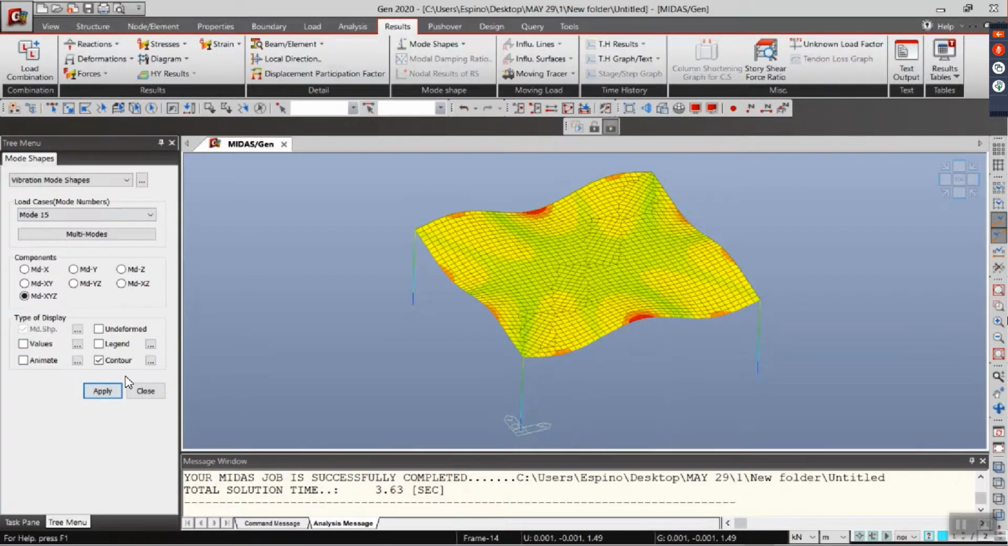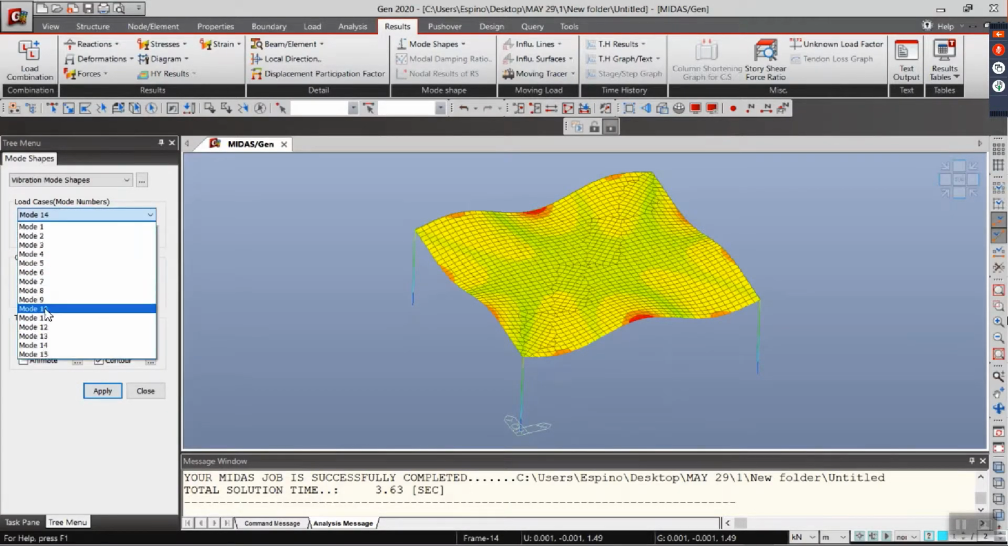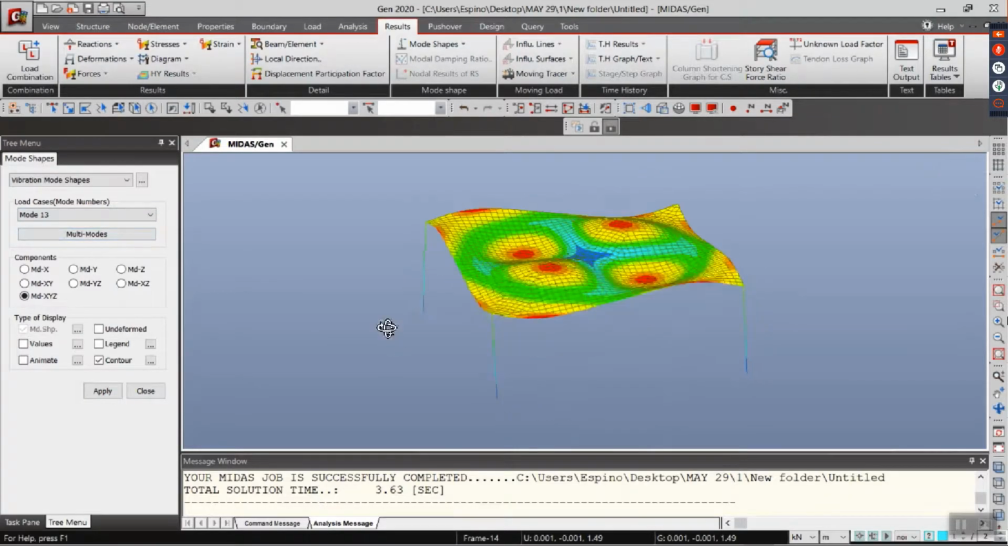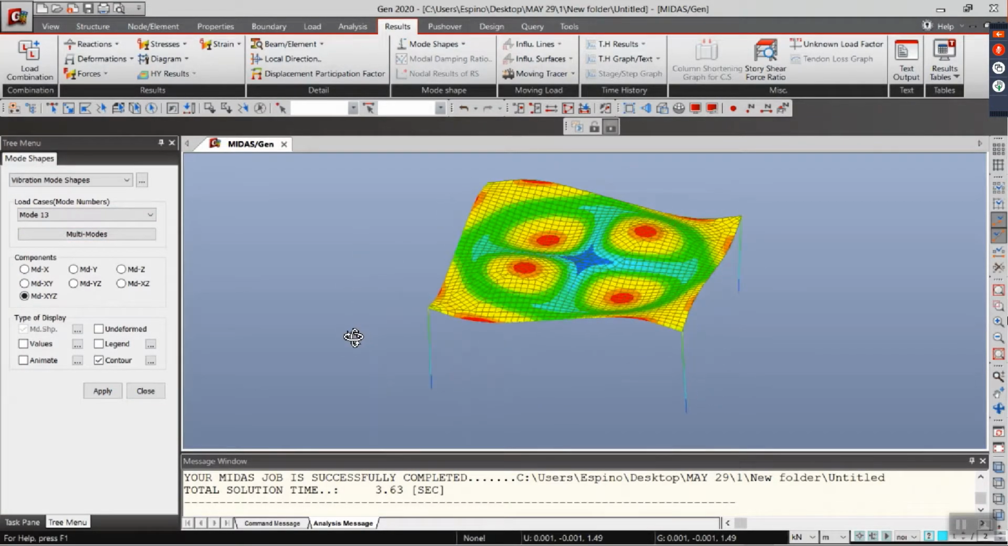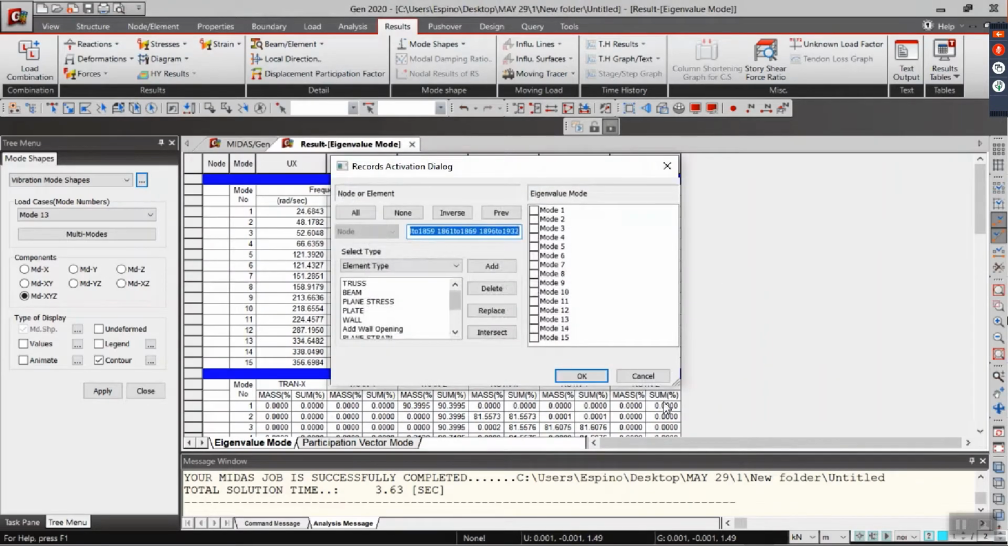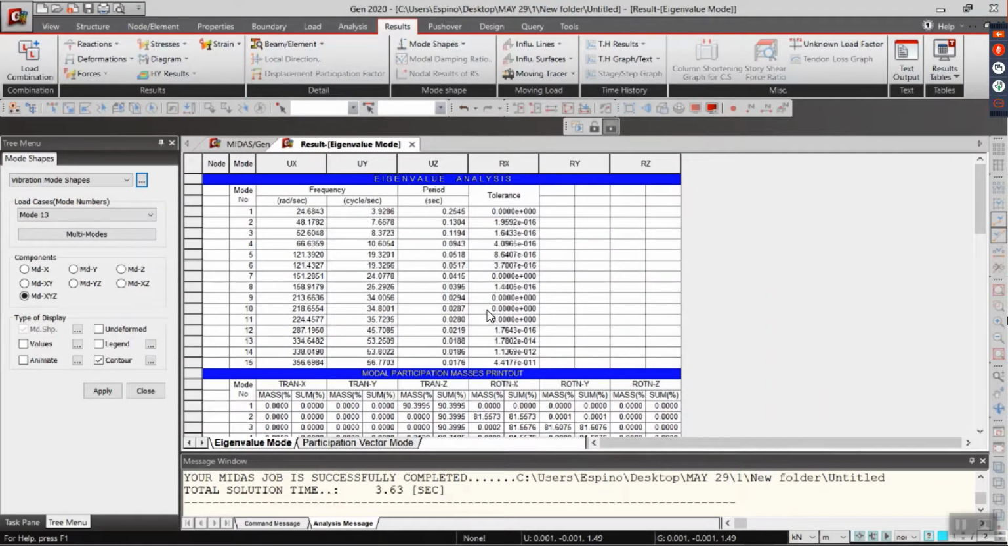So up to 15 modes or mode shapes. After adding this analysis tab and viewing the graphical result, we should also check for the result in tabular form. As you can see, the first mode is the primary mode of our structure.